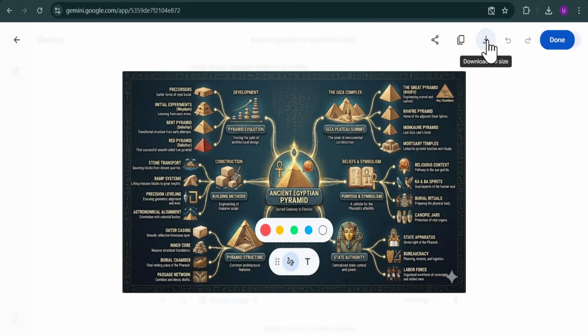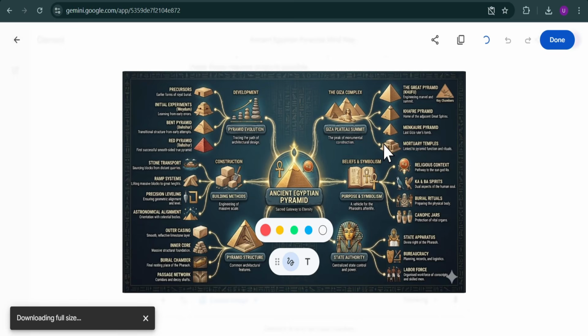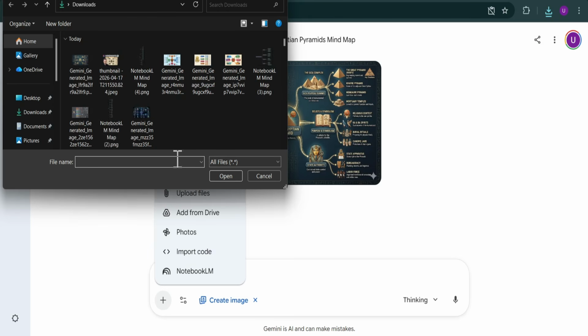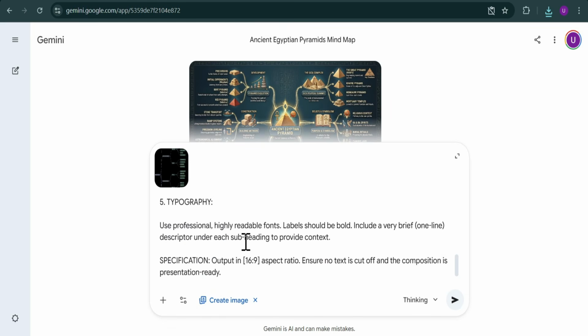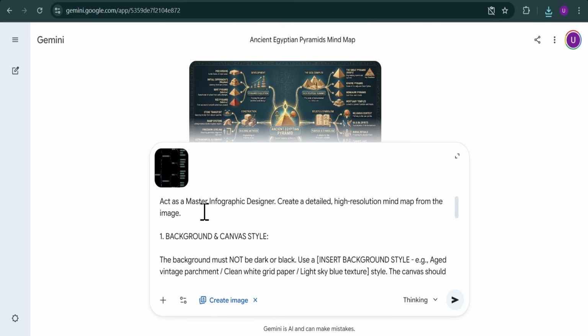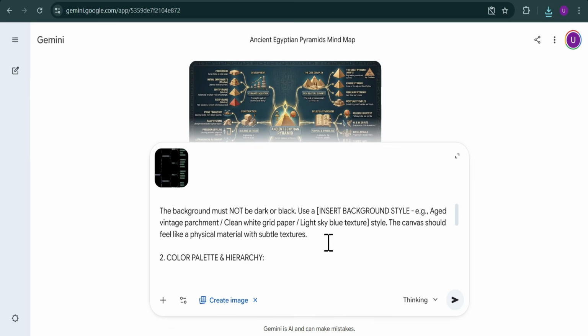Now, this time I'll show you how you can control the mind map on your own. So you can change the background, you can change the style, you can also change the flow of the background. So again, I'll upload the same mind map and this time I'll type a different prompt. I'll also share this prompt in my description box. So this prompt is a master prompt about how you can control the mind maps. Like if you want to change the background, you can change the background. For example, aged vintage parchment, clean white grid paper.